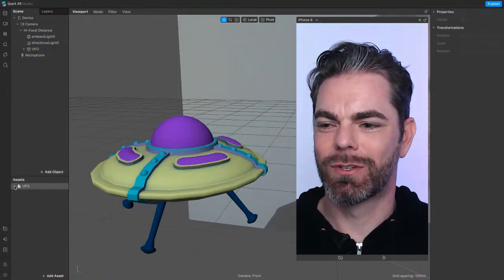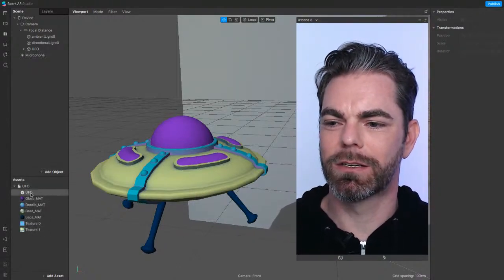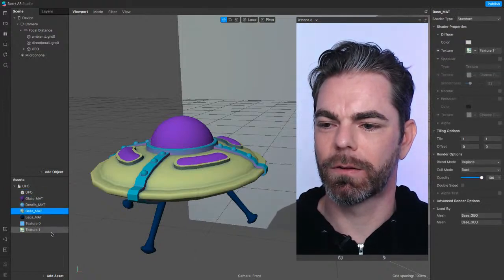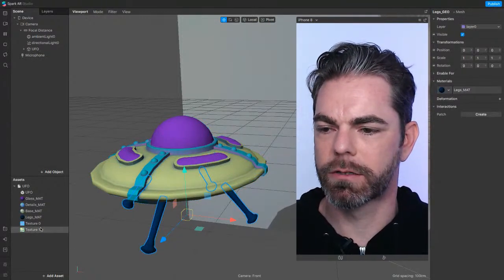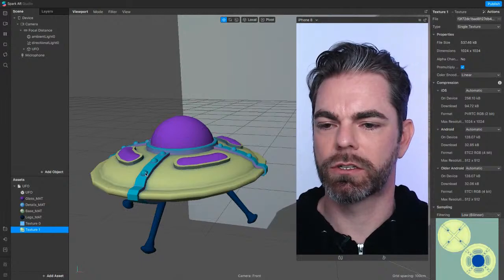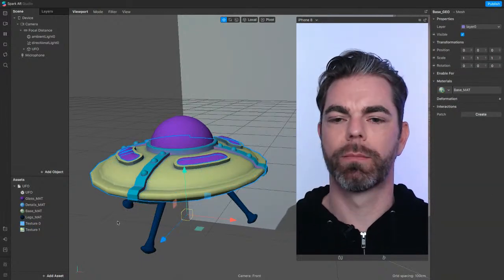So let's go into the asset panel here. And you can see I've got the 3D object. I have a few different materials here for the glass dome on the top, the base, the details, and the legs, and 2 different textures. So the textures are driving the color of the details here and the base.